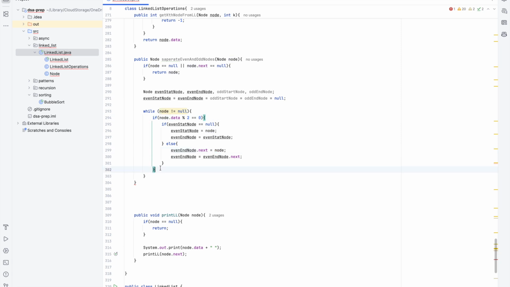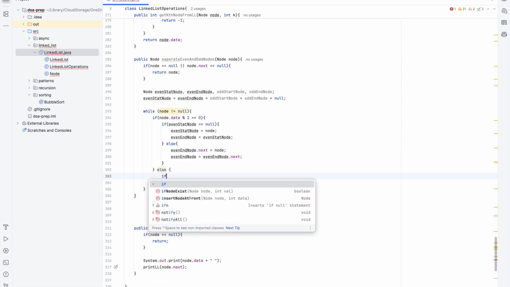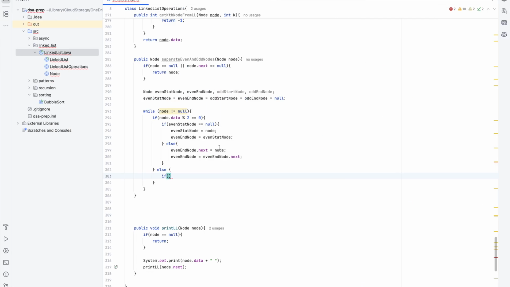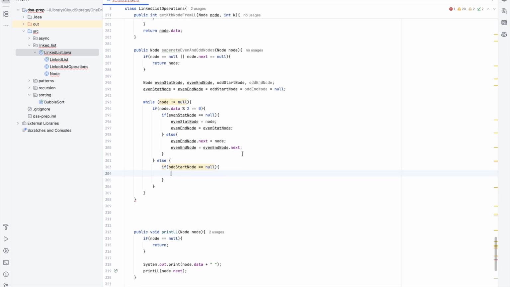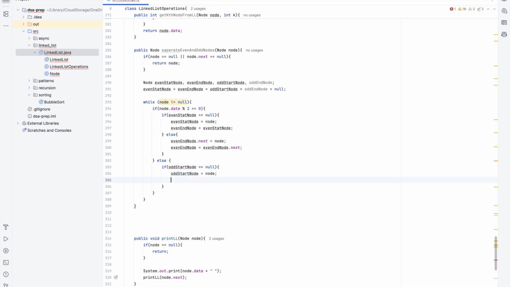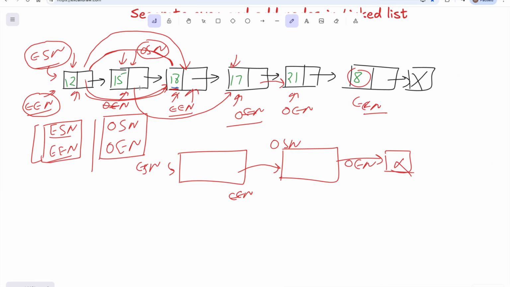If it is not an even number, then it's an odd number. So same in the case of odd also: if your odd start node equals null, then you can just do odd start node equals to your node. Okay, and odd end node equals to your odd start node. If it is null, then you found the first odd element. So in the beginning, your odd start and odd end node will be pointing to that particular node only.